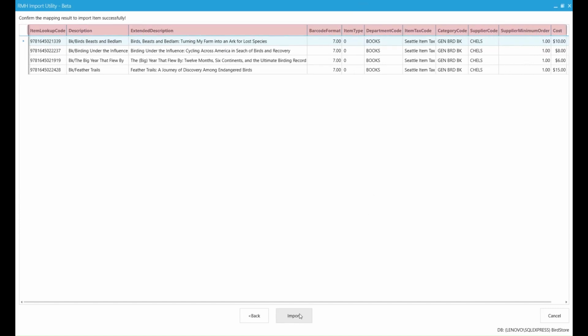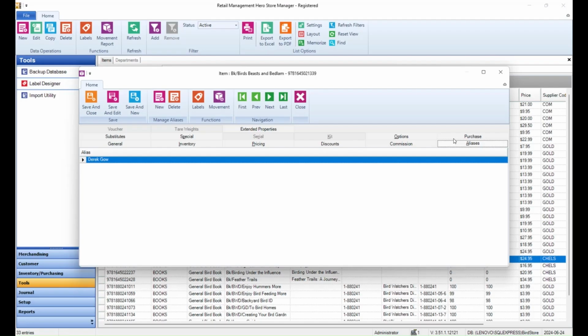Review the mappings on this screen to confirm that they are correct. Click Back if you need to change any mappings. Click Import to start the import. And that's it. As you can see, using the import utility is a quick and easy way to add or update items in bulk from a spreadsheet.